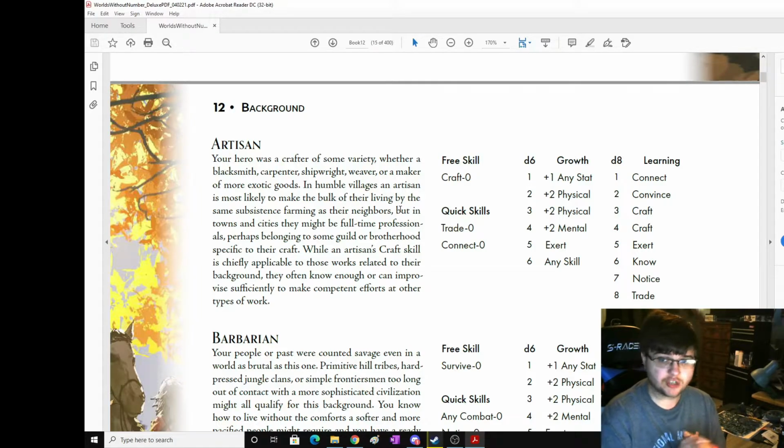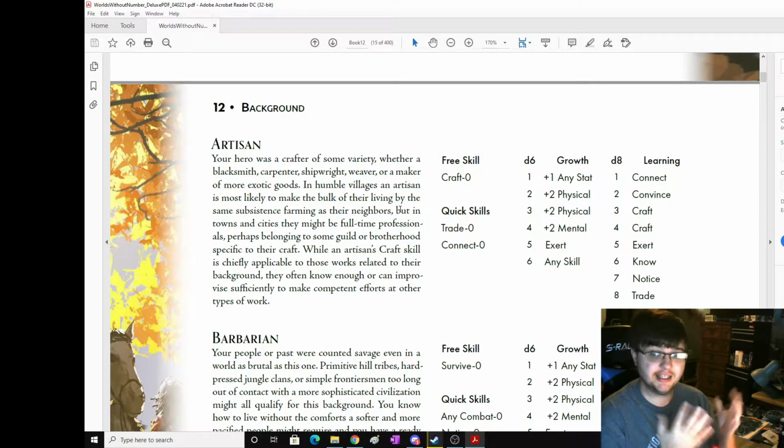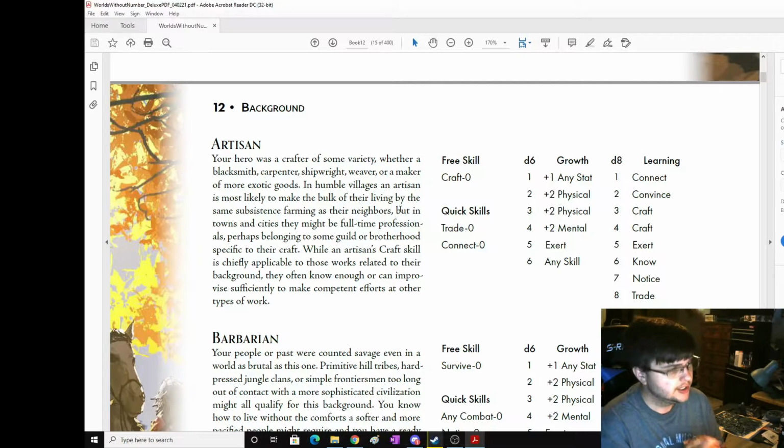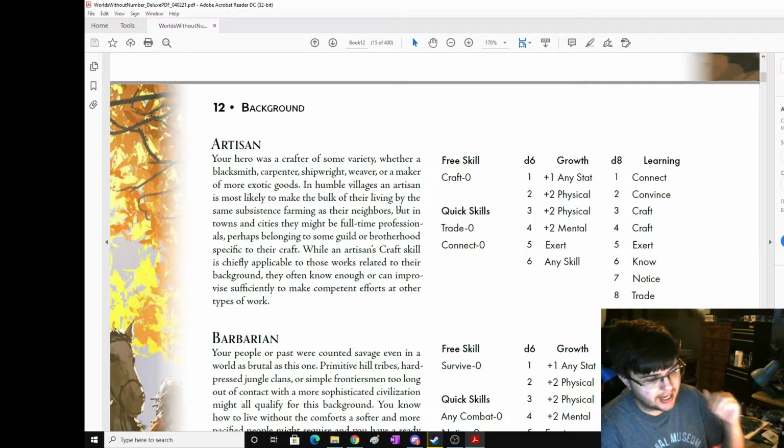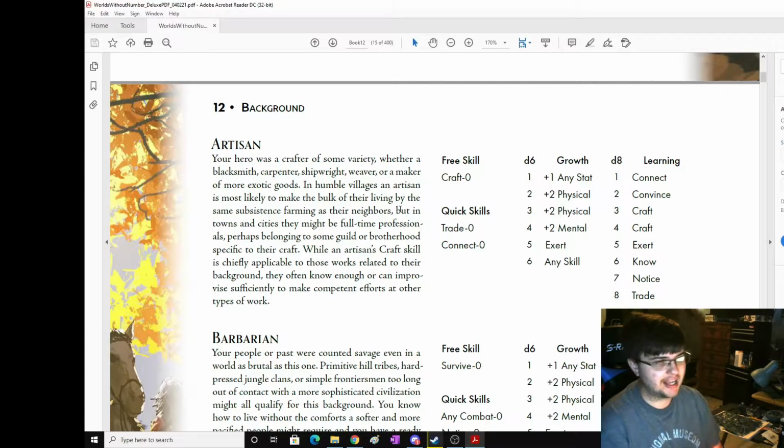So earlier when we were talking about rolling on growth and learning charts, this is what we were talking about. So let's say you picked artisan. You wanted to be some kind of blacksmith. You would come to the artisan background and you get your free skill always. So you're always going to take craft up to zero, which means you don't get a negative from it. You're as competent as a person that regularly does that thing is. Then you can either take the quick skills, which will give you trade zero and connect zero, pick any two skills from the learning chart. So you could say, okay, I'm going to have my craft zero, and then I'm going to take exert and know, because I know a lot about blacksmithing, and that would be your character.